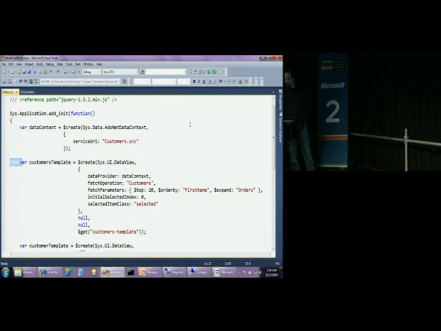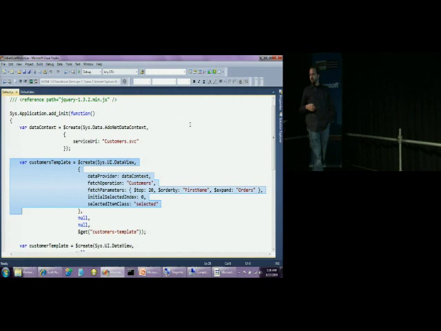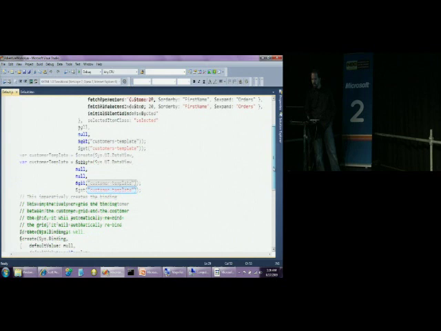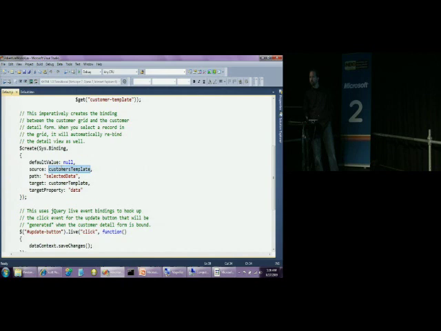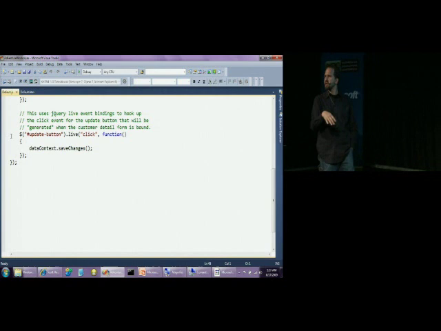Then we're going to say, grab me the top 20, order them by first name, and when you're getting those customers, also expand out to orders. The selected item should get a CSS class of selected. That's the customers, plural. Singular is going to be here. And then we'll bind them together. We're going to create this binding between the source of customers and the target of customer, because there's this master detail relationship. And then we'll use jQuery to hook up a live event to the update button. So then any changes that I make will be sent back automatically, again using JSON.